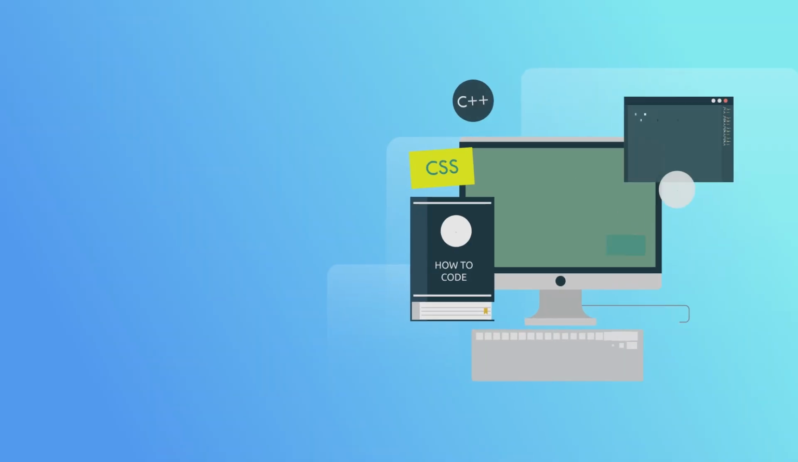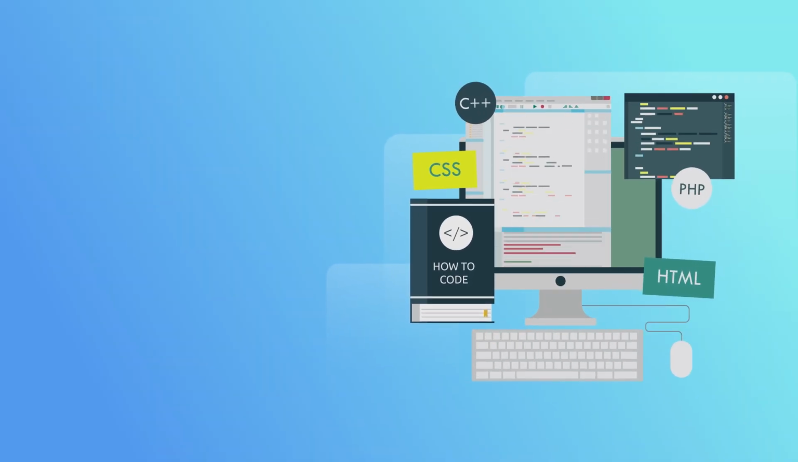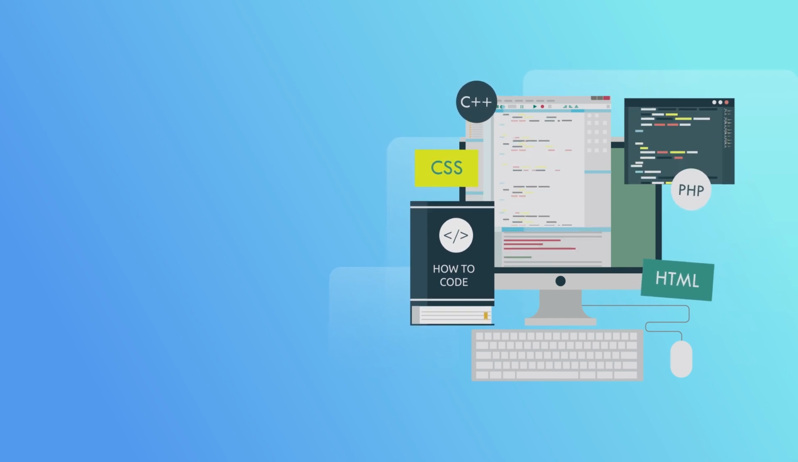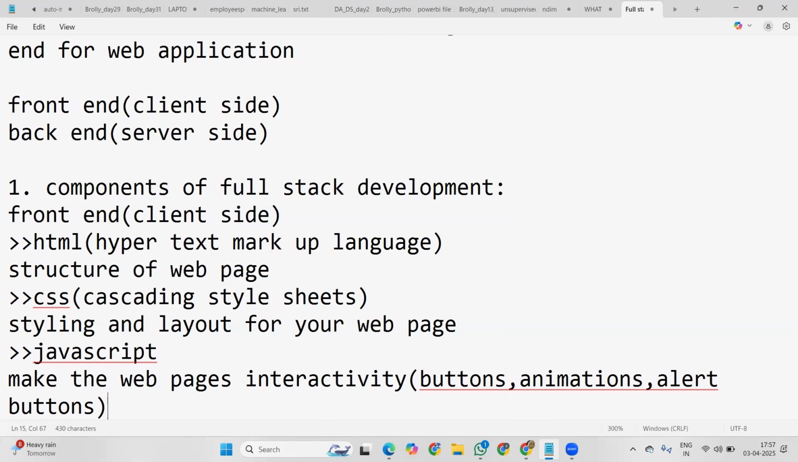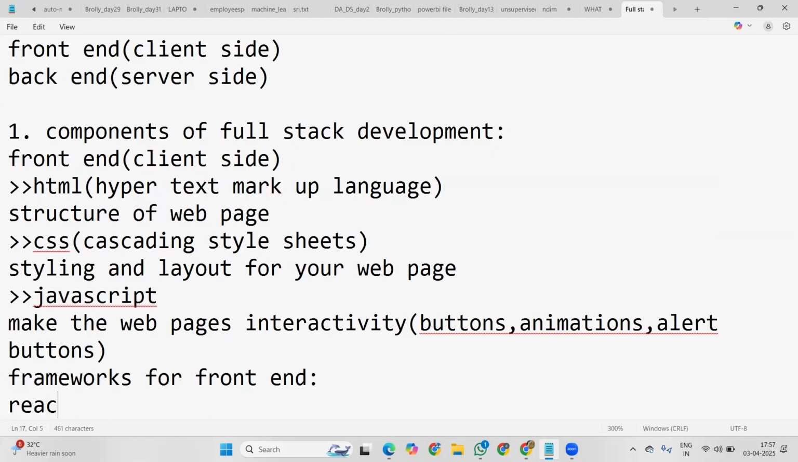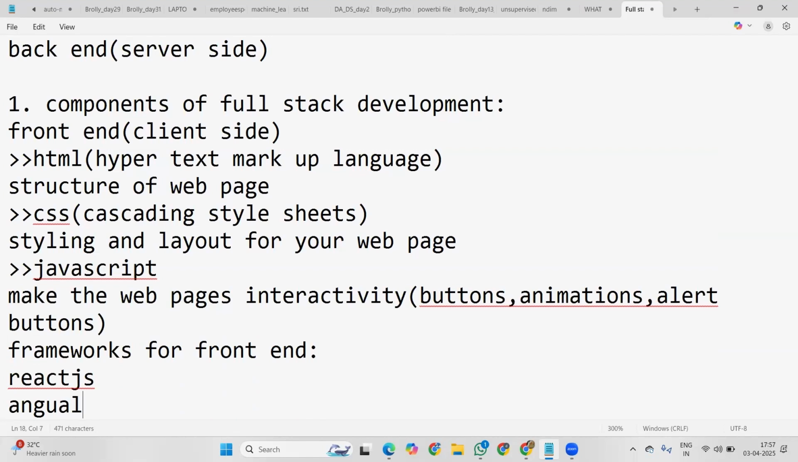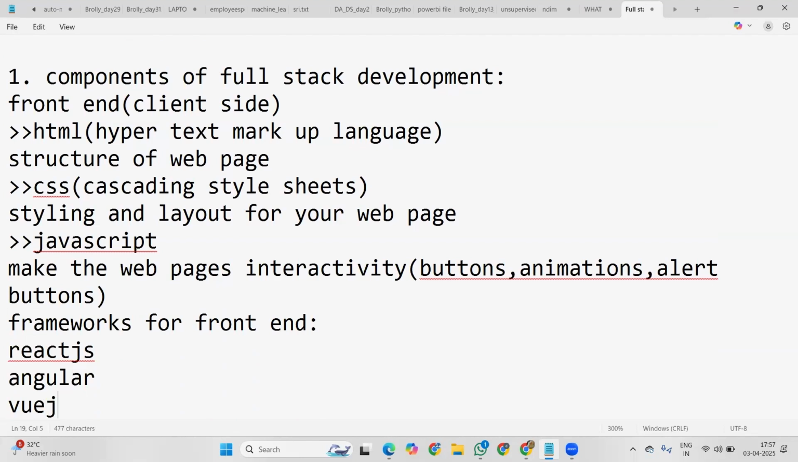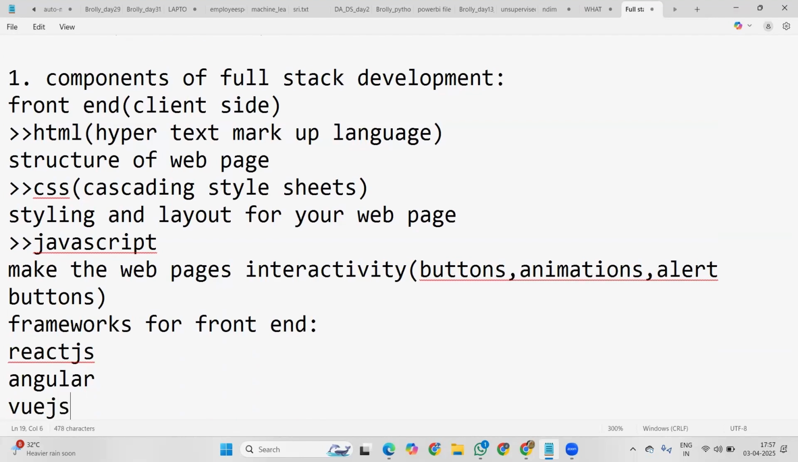We will also have some frameworks which can be included in your front end, to make it more effective. We can use React.js as our framework for the front end, or we can use Angular. Nowadays we are hearing of one more framework, that is Vue.js. So the frameworks for front end are React.js, Angular, and Vue.js. These are some of the frameworks included for your front end. So this is all about the front end, the client side.